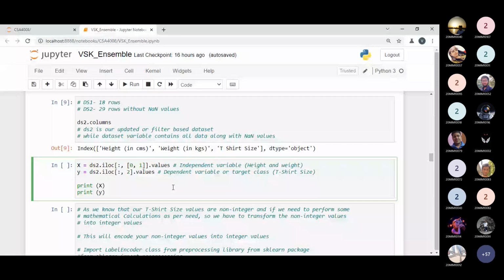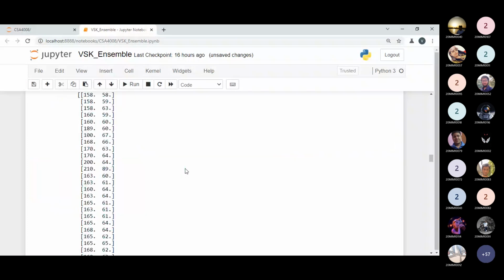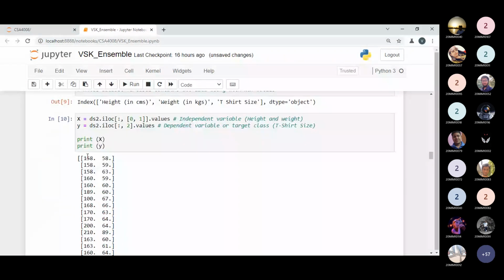ds2.iloc stands for index location, please keep in mind. I'm passing the index locations 0 and 1. The 0th index column has the height, the 1 index column has the weight, and the 2 index column is the t-shirt size. So x will represent height and weight, and y will represent the t-shirt size. I'm printing all these things in front of you, then you will be able to see. Print x means it is represented by a two-dimensional array, representing only height and weight over here.